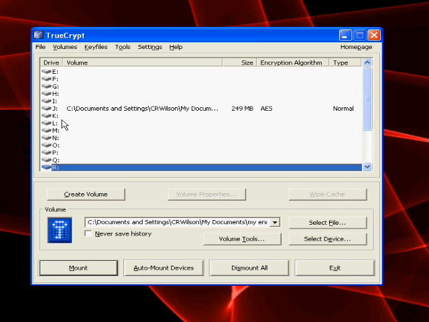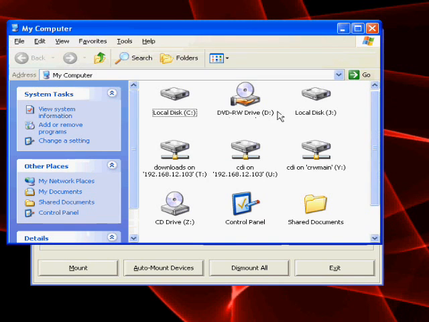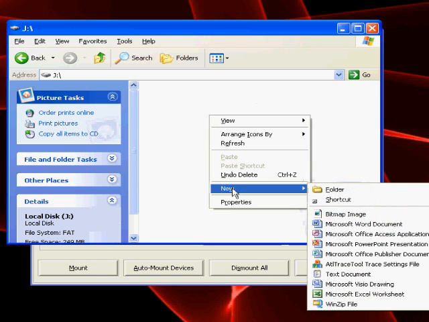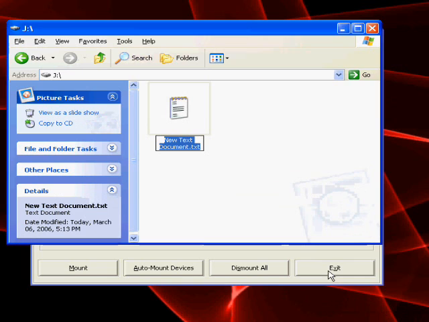Just like this. If we were to go into my computer, we'll see that there's a new drive there called the J drive. And if we double click on it, we'll see that it's empty. And we can do things like copy files here, move files here, and even create new files here. If I were to create a new text document of something that you want encrypted, like social security numbers, we could do that right here.